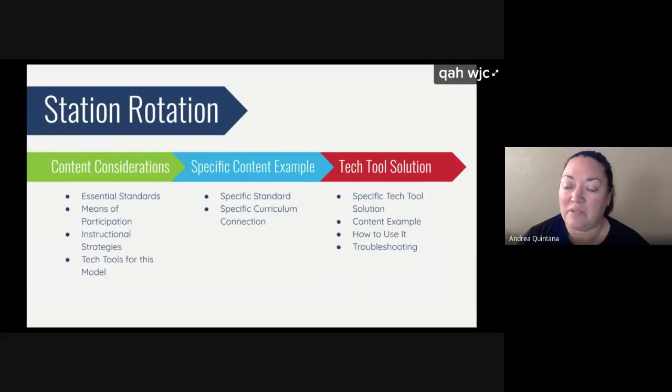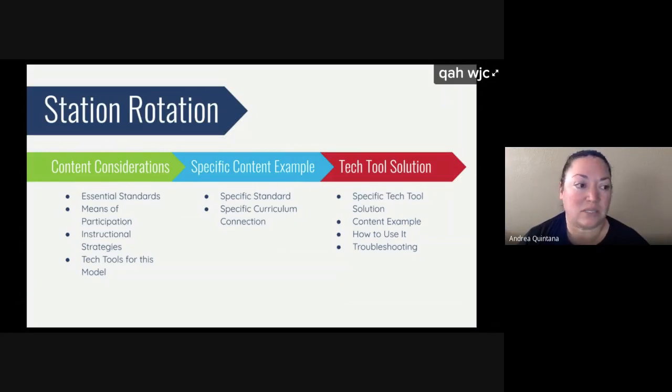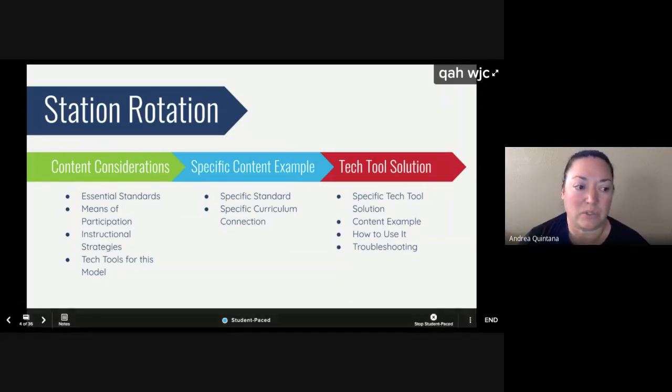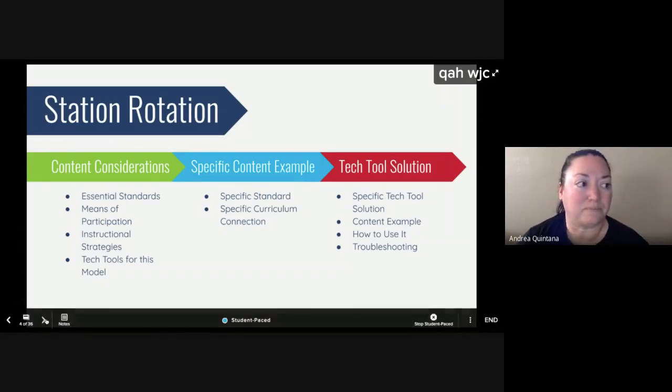Then we're going to dive deeper into tech tools as possible solutions to create meaningful learning for your students, as well as provide some troubleshooting in case you get stuck or in case you need some answers to specific technology tools. We're also going to make sure that you have some instructional strategies. Again, these are just samples and models, and you can apply anything that's currently working in your current system.